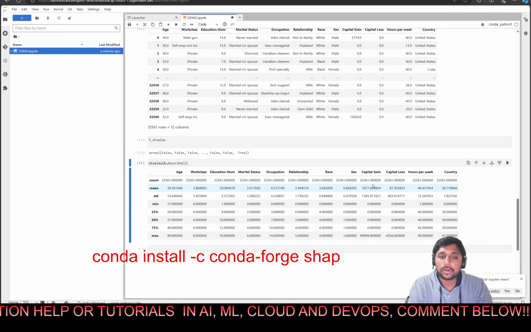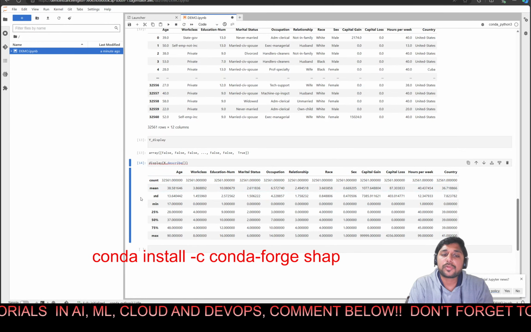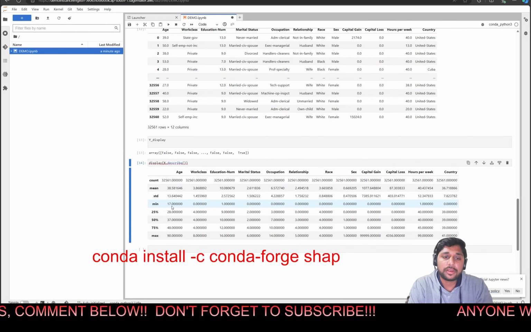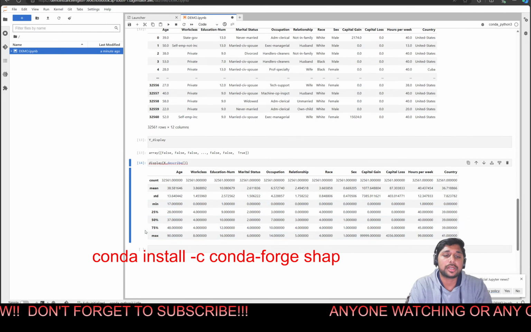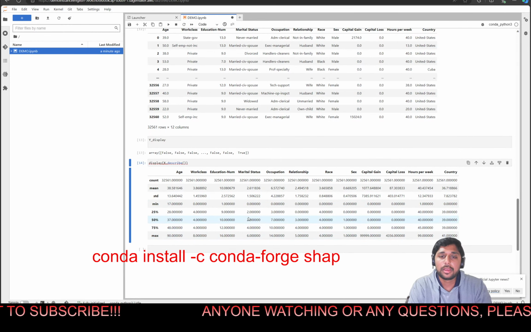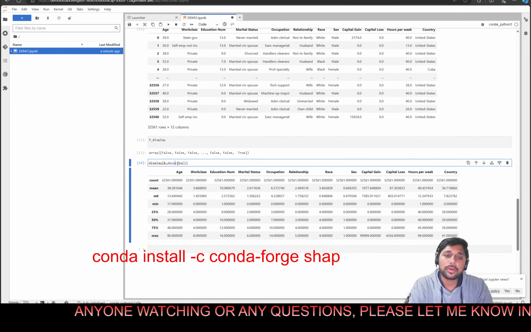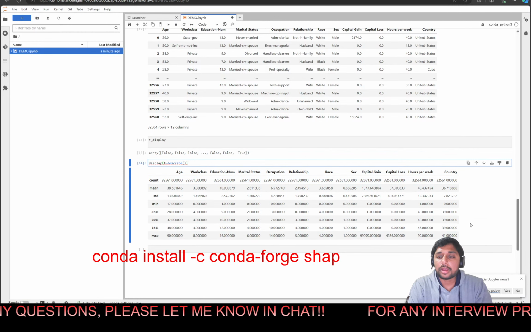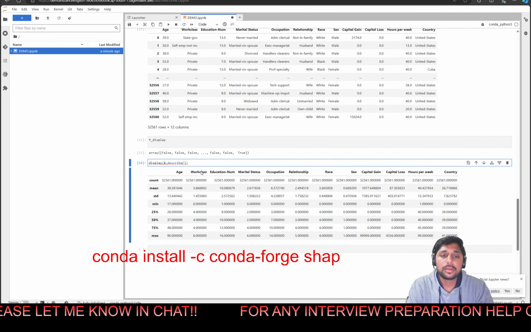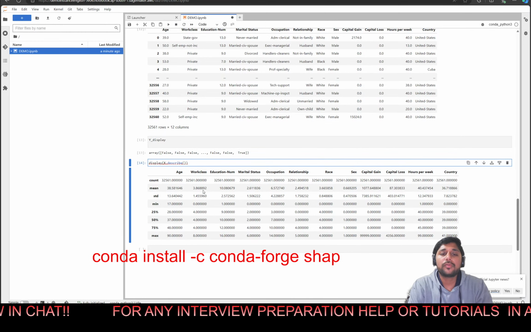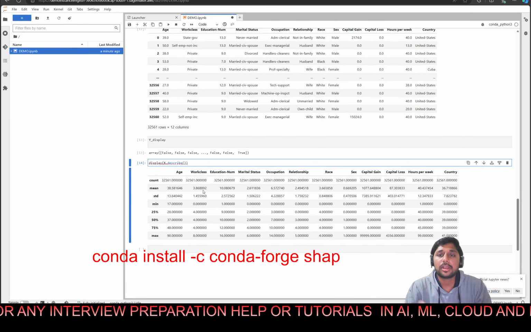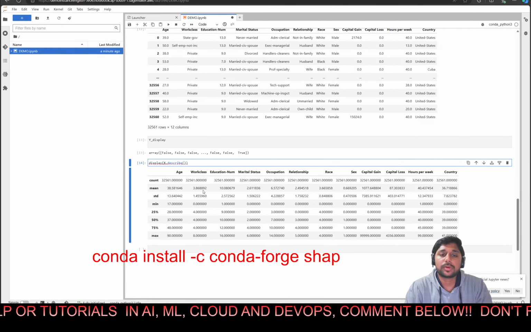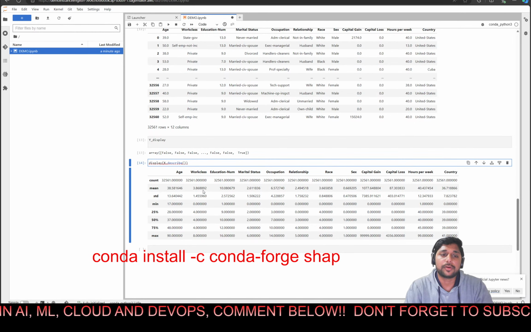The count of all the columns will be the same, and it has computed the mean, standard deviation, the minimum value, 25th percentile, 50th percentile, 75th percentile, and maximum. All these calculations are already done for you if you utilize the describe function, so we can display it accordingly. This is a very good way if you want to show the statistical overview of a data set.